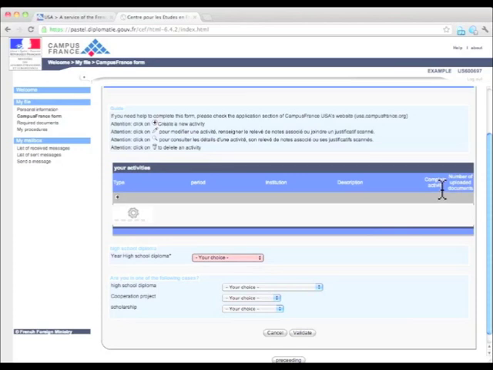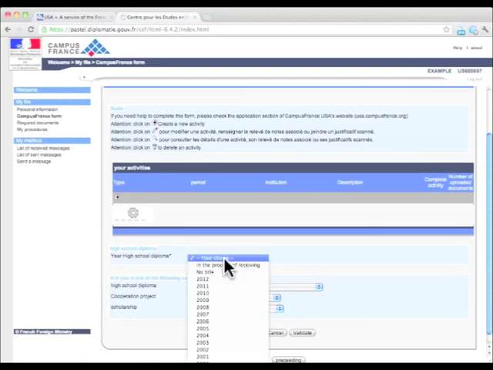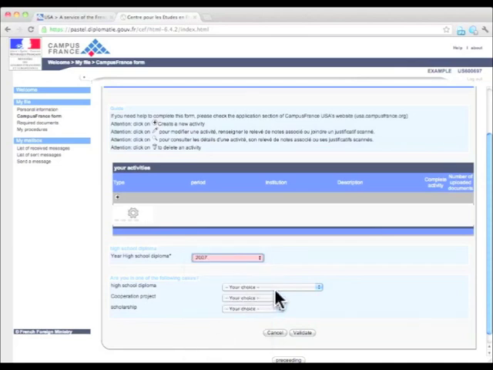Please note, as an exchange or study abroad student, or an independent student already accepted into a program, you do not need to upload transcripts or provide transcript information. So let's go ahead and fill out this section. First, indicate the year that you received your high school diploma, and respond to the 3 questions that follow. Remember to indicate whether you are a study abroad student or independent student.